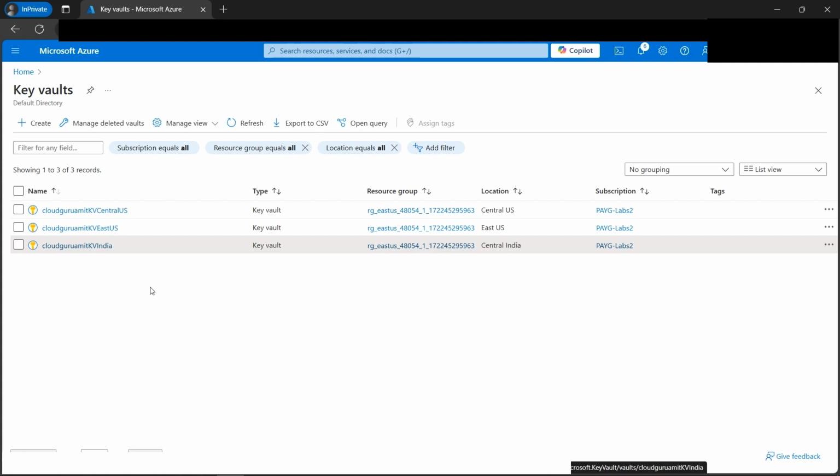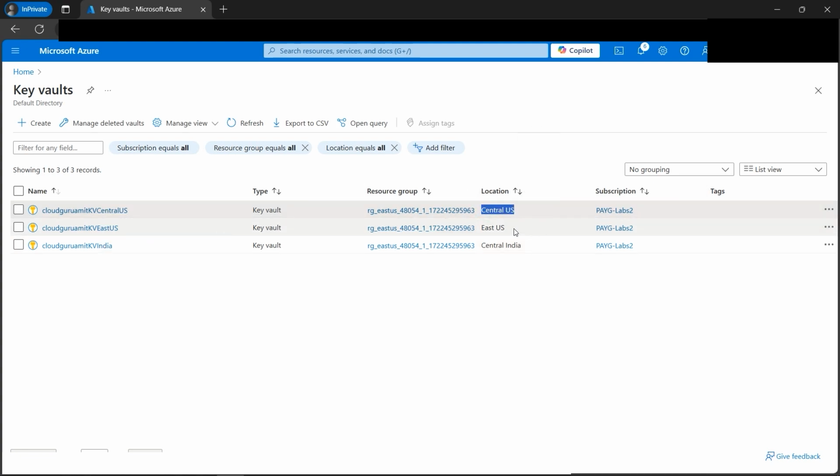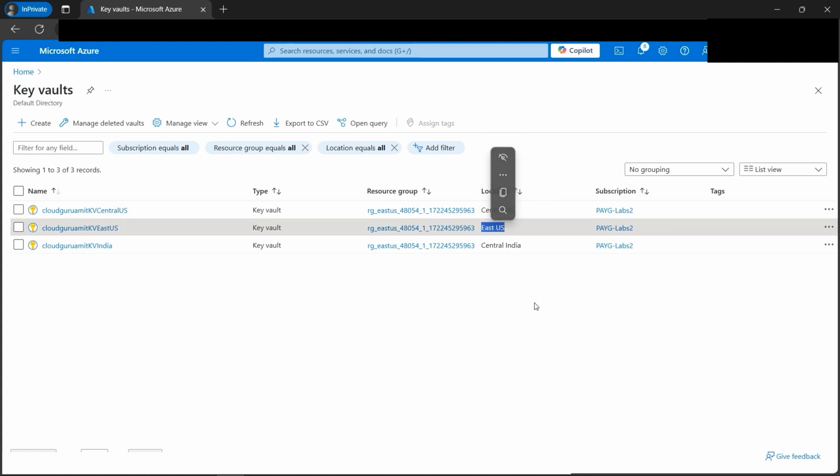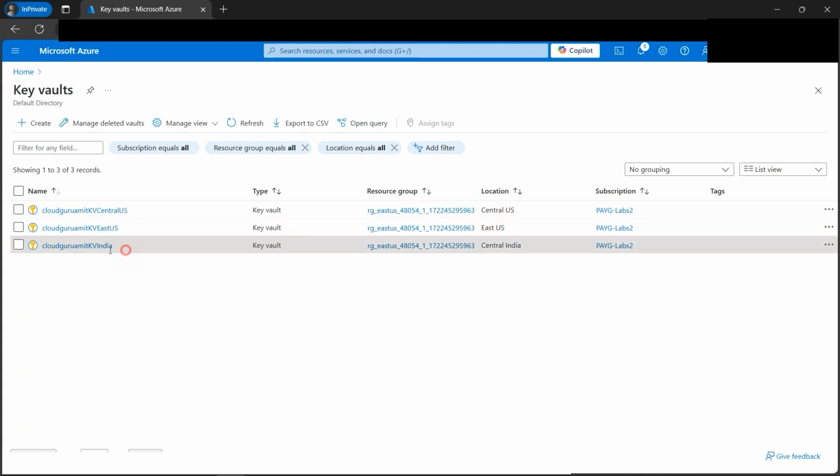To put everything in a nutshell, I'll repeat. If we create secrets in one geographic location, they can be restored to another location within the same geography. Central US and East US belong to the same geographic location, so we can restore it. Also, since these belong to the same subscription, that's why it succeeded. But for Cloud Guru Amit KV India, since the location is different, it has failed.